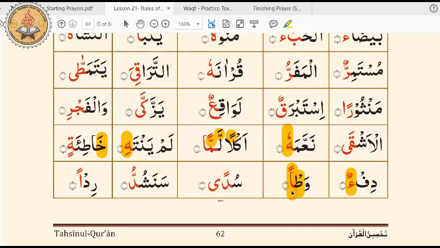Very good. And if I was to do waqf here, do you know how I would say this? Do you remember? No. Okay, that's fine. So what you would do, instead of saying the fathatain, this will become just a fatha, okay? So very good. Do you want to say that once more for me? Very good. Do you want to have a go at this box?